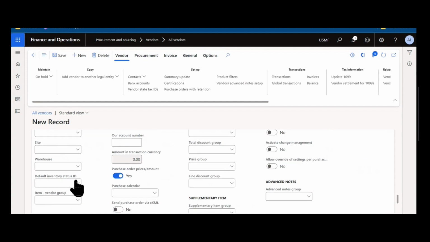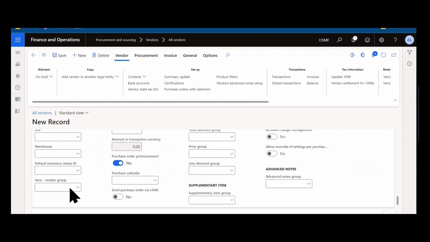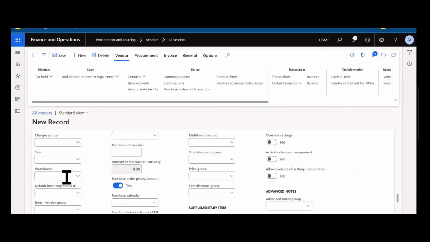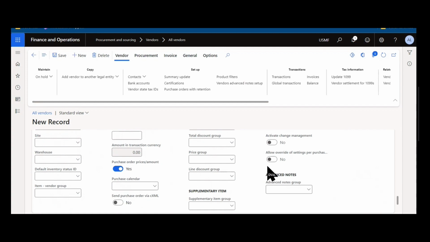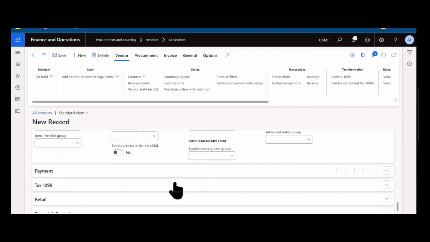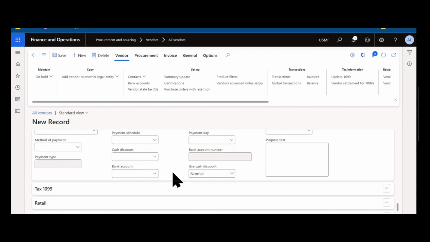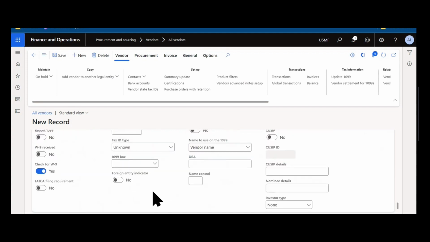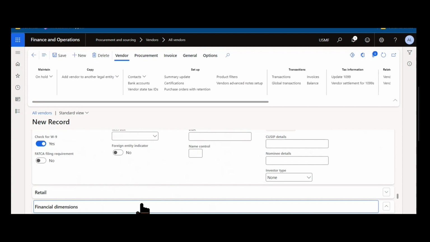Purchase order defaults, so additional defaults that you might want to enable for things like pricing discounts, default delivery sites and warehouses, advance notes and supplementary items. And you kind of start to get the idea. We have payment tabs, tax tabs to set up 1099s, and financial dimensions.